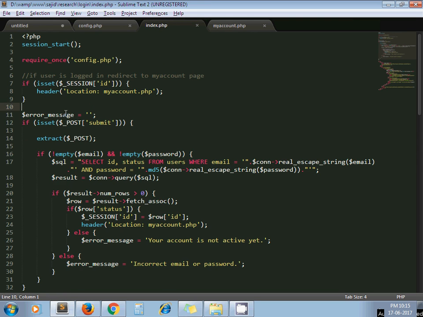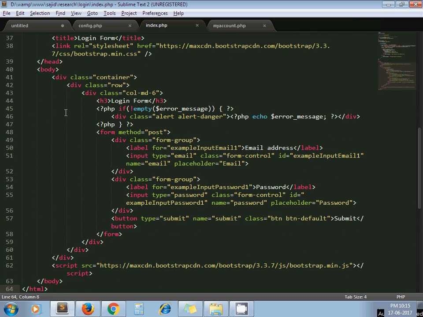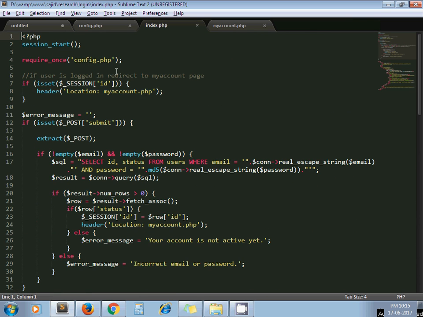So it's all about the login system using PHP. I hope you understand the tutorial.